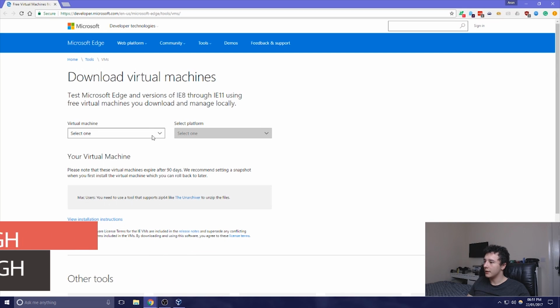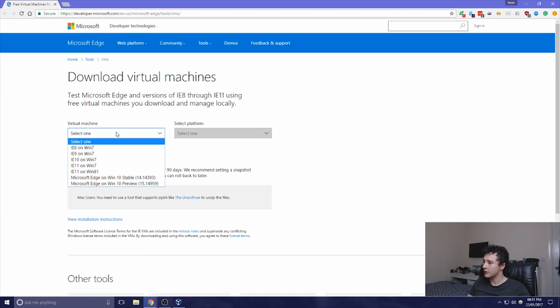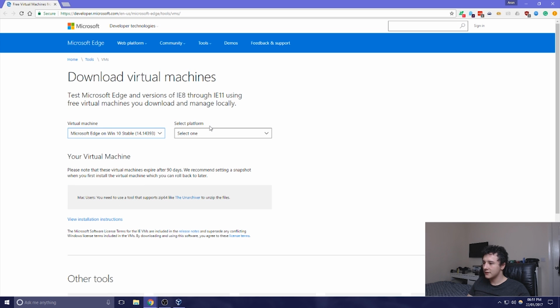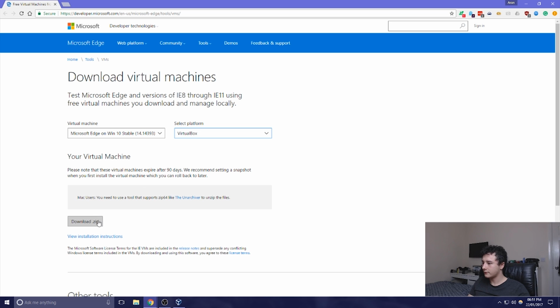On this episode, we're going to be downloading and installing Windows 10 as our client. We can grab a free image from the Microsoft website. These are intended for virtual machines, so we can just grab this image here, and it's intended for VirtualBox, and then we can just go ahead and download the zip.